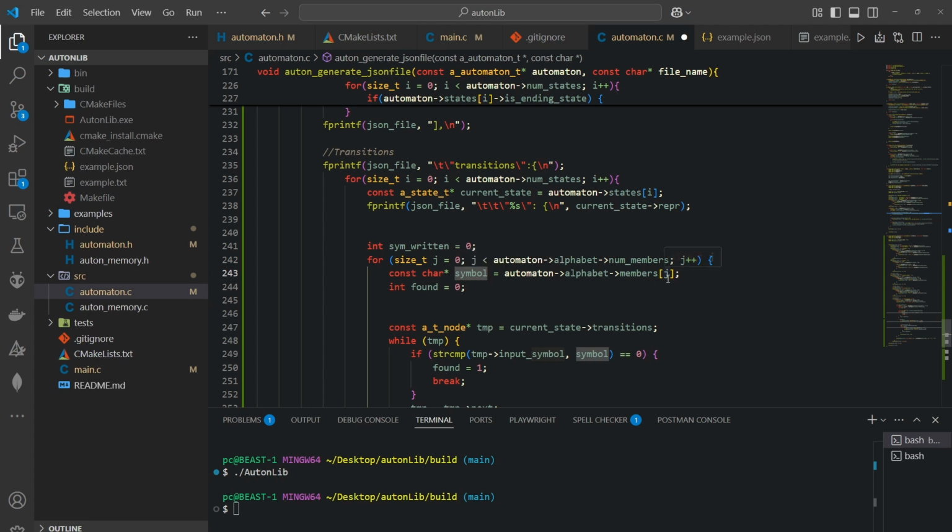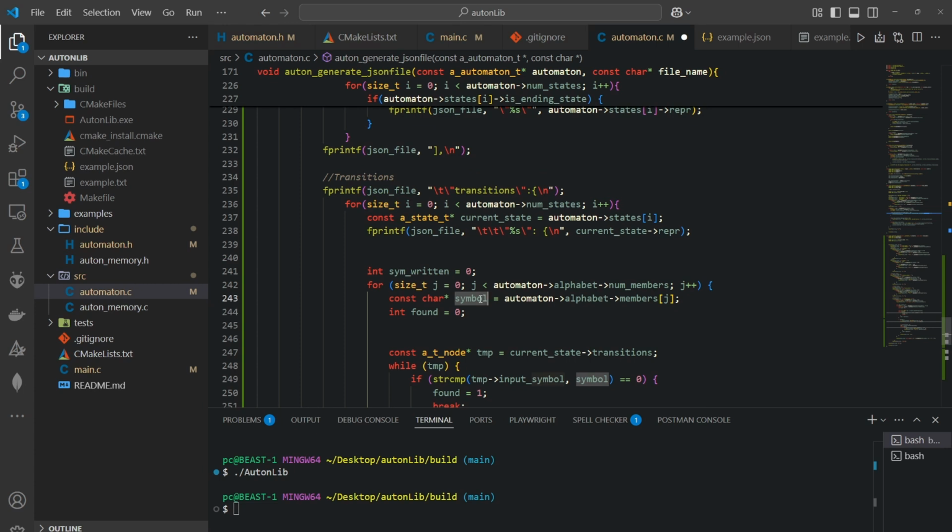All right, because you can see that the indexing is with this J, and J represents where we are in the members array. So this means the current symbol we are referencing. Now I need to check. Remember that, like I said, we can have symbols in the alphabet that are not part of our transitions. That is very possible. So it's pointless to include that information, maybe with empty strings for those symbols.